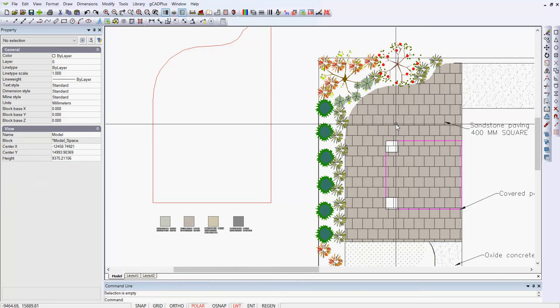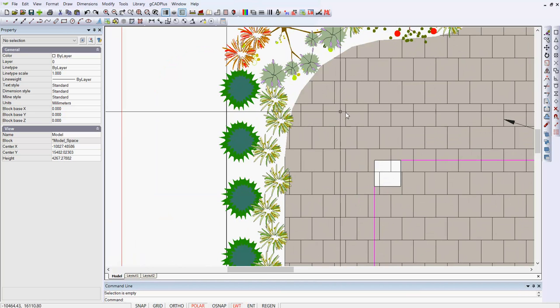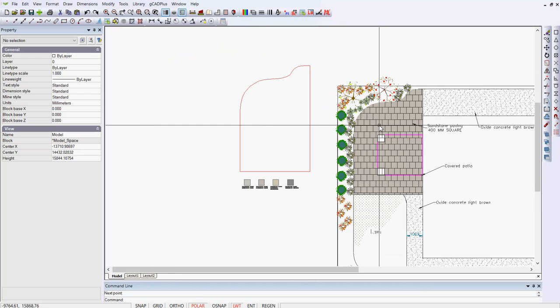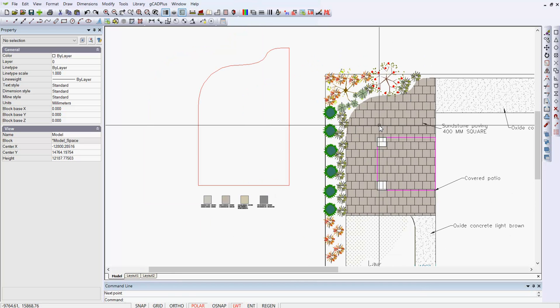The distance for each little square we could check with our distance command, and if we click from there to there, we're not snapping, it's 400. So we've adjusted the size of the hatch pattern scale such that we get little squares that are about what we're after. But using hatching in this way means we can't count the number of paving bricks that are going to be required in this design, and for that we need to employ some of the drafting aids in the gCADPlus environment.